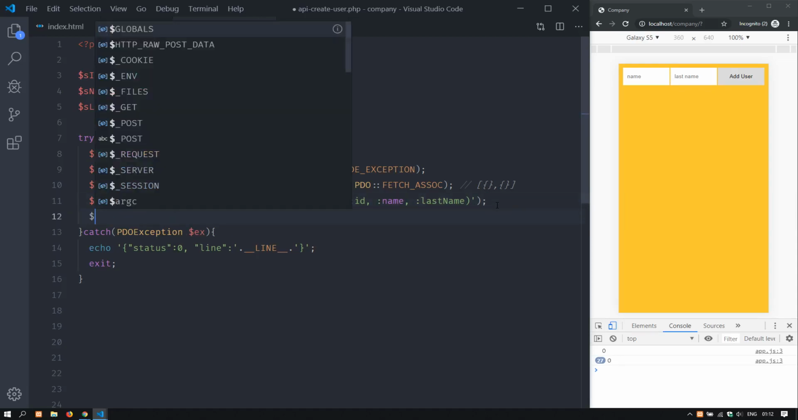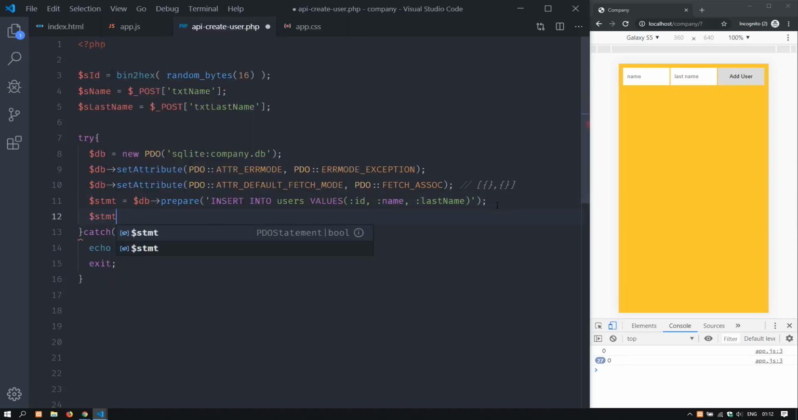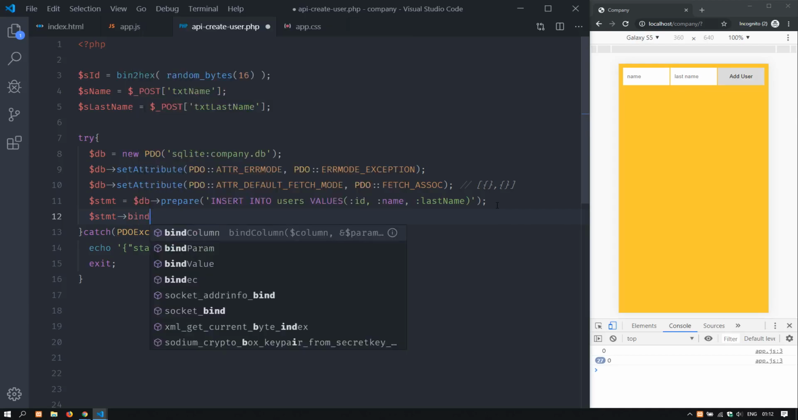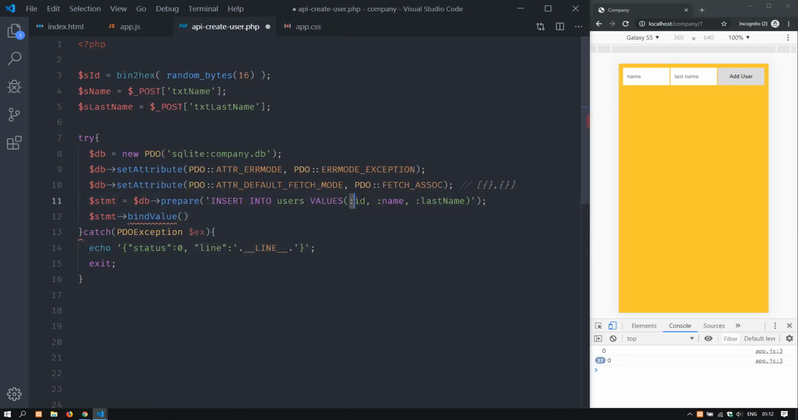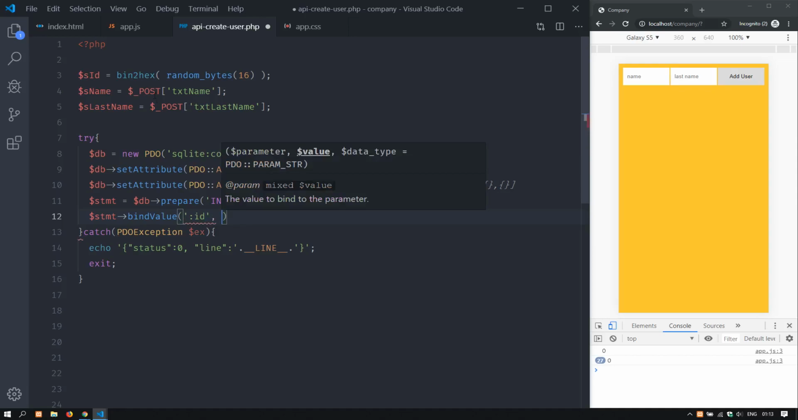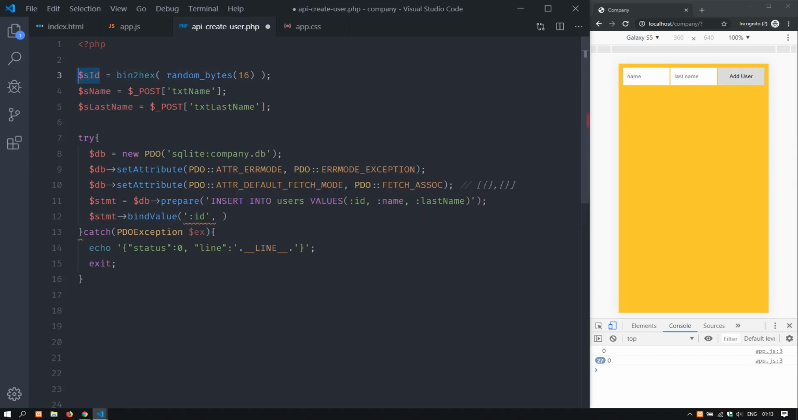In the next line, I will say that the statement is going to bind values, and the value that I want to bind is the ID, that's the placeholder, that's text for now, and I want to bind it with the SID that I created for the user. I have to duplicate these lines two more times.